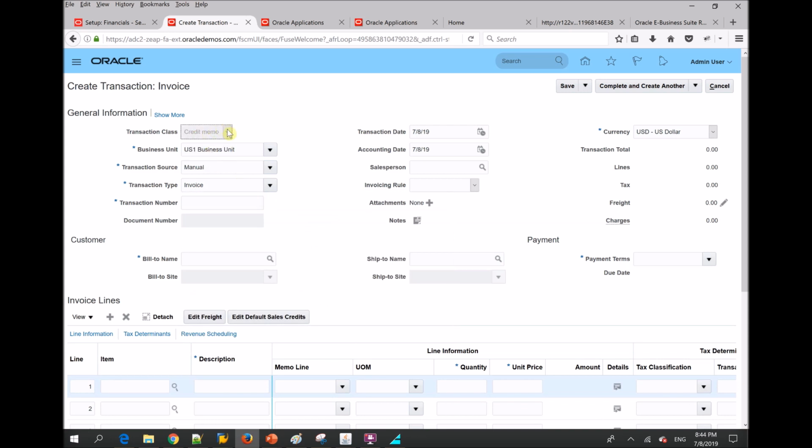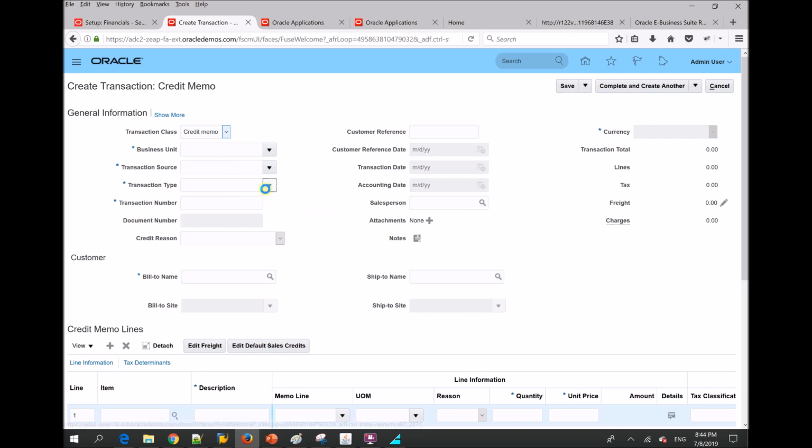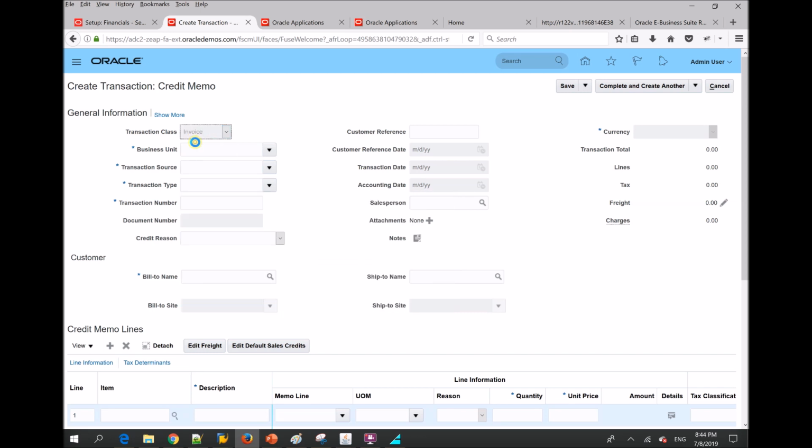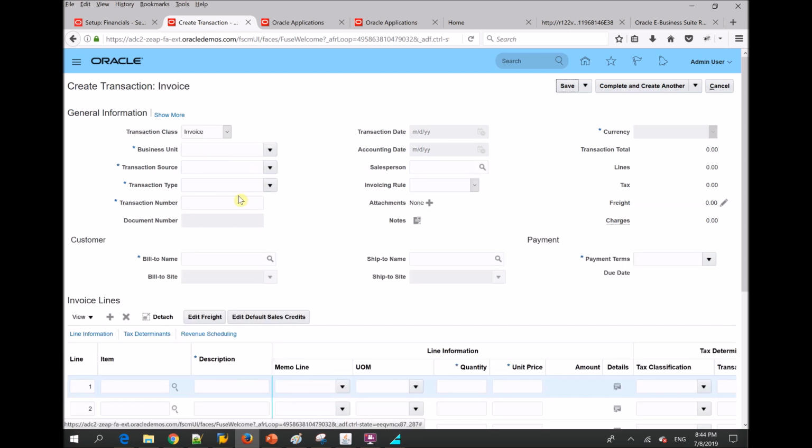So now if I change this to credit memo, the transaction type will change. The system will show me those transaction types which are of class transaction credit memo. Let me change it back to invoice. And then the transaction number, and let me also select the business unit and the source. US1, then the source as manual. Maybe we'll just go through the invoice and then we'll create a new transaction credit memo manually.